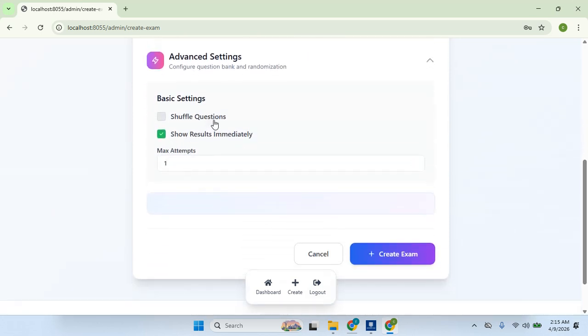You can shuffle the question, you can make the attempt 1, you can make the attempt 2. But for now, automatically the attempt is always 1. You can't exceed more than 1. I can also shuffle the questions.